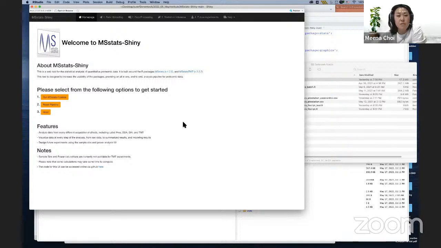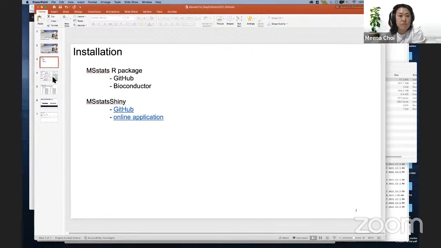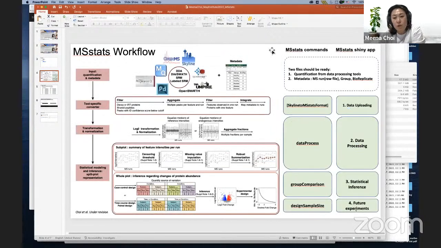Okay, so to run MS-Shiny, what do you need? Before we move on, let's go over what exactly the MSstats workflow is doing. MSstats is for protein abundance analysis. Our original input is a table which is already identified and quantified. We work with a lot of data processing tools: Skyline, Spectronaut, OpenMS, MaxQuant, PD, and people also ask about DIA-NN or MaxDIA. For DIA-NN, I think Matthias is working on making converters.